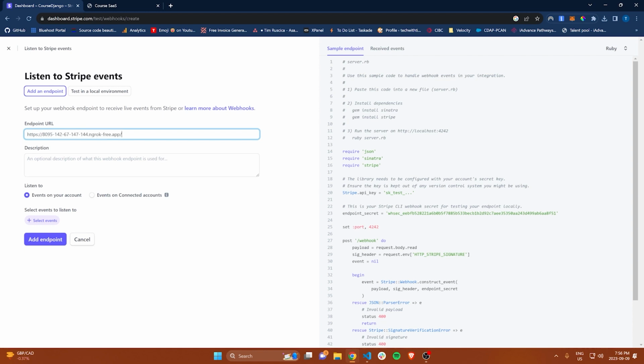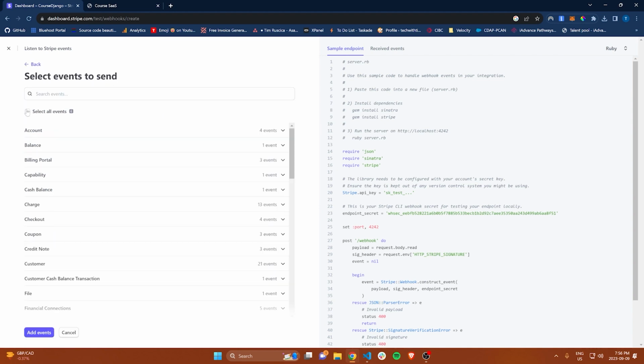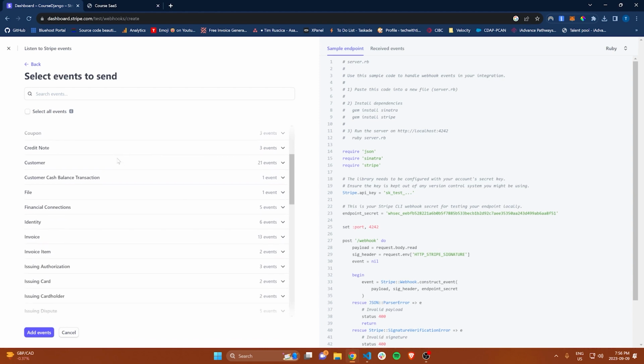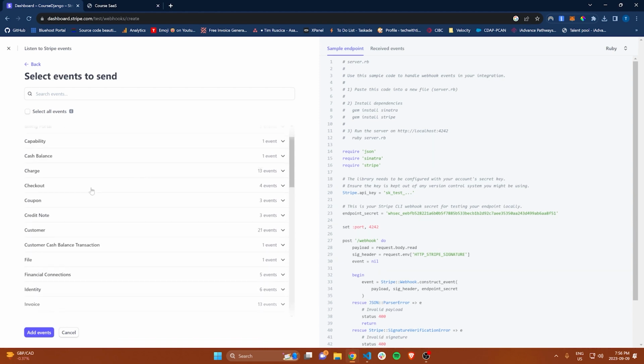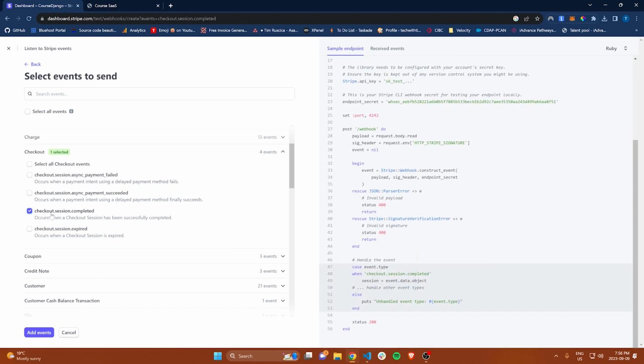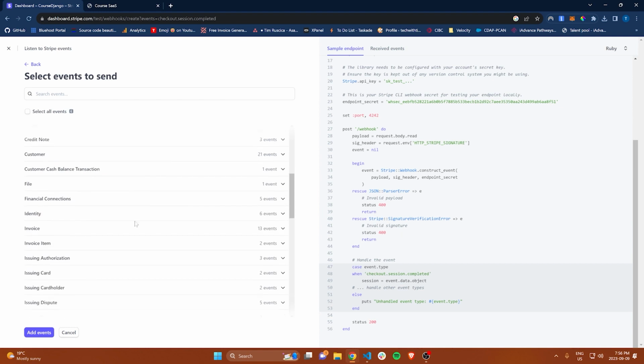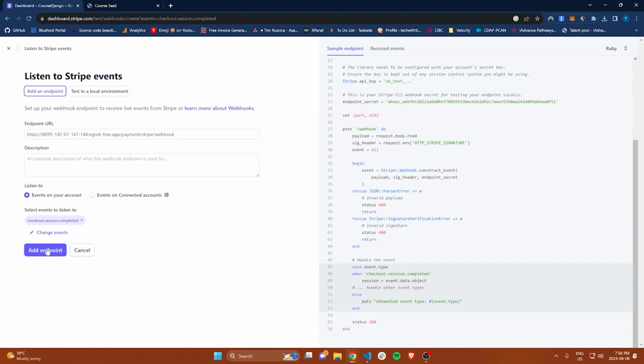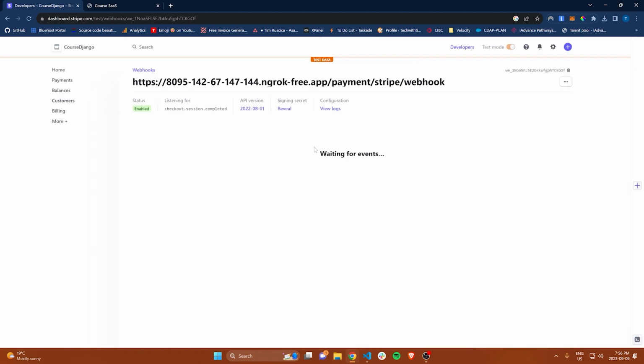And we're going to go /payment/stripe/webhook. And for events, we're going to listen for one specific event. The event that we want is checkout complete. So checkout.session.complete is what we're going to select here. That's all we want, okay? And we're going to go add events. Then we're going to add the endpoint, and we should be good.